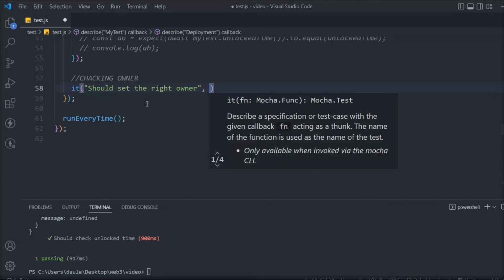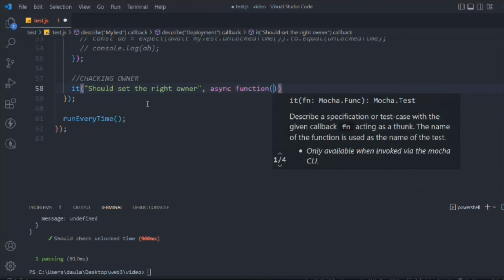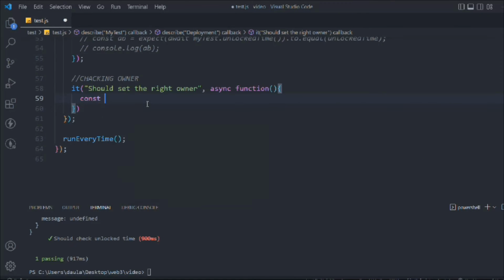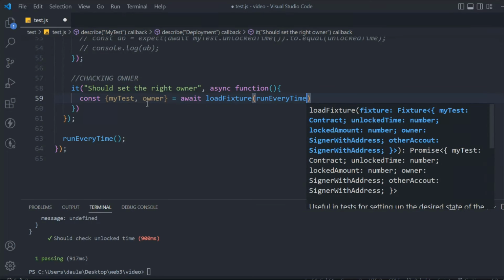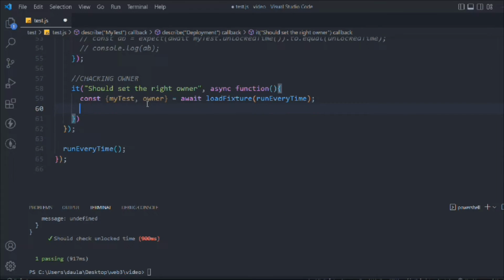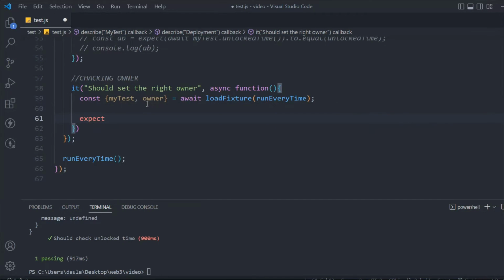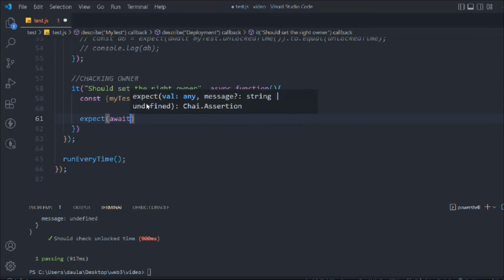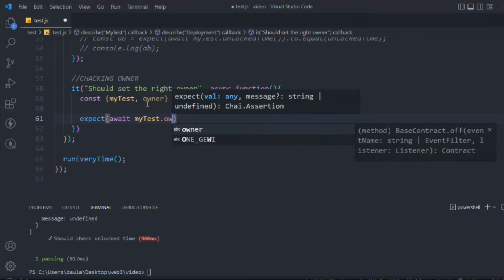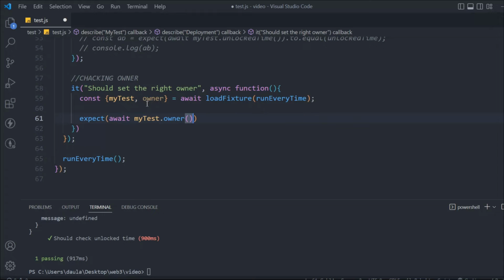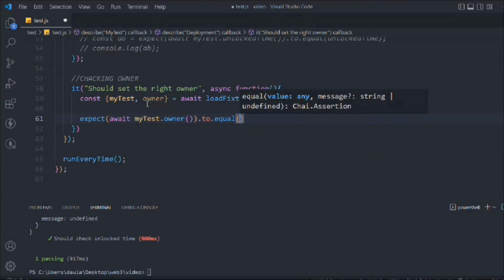Here we're going to call this async function, and we're going to simply import the data. We need the contract instance, we need the owner, and that's coming from the same fixture loader. We have to call this function every time. Now we're going to use the Chai library expect, and we're going to simply compare it. It's a similar thing we have to do over and over again. Await, we have to take the contract owner. Again, we are calling this owner function because it's public, so we have a getter function. To equal, and we're going to pass owner.address.